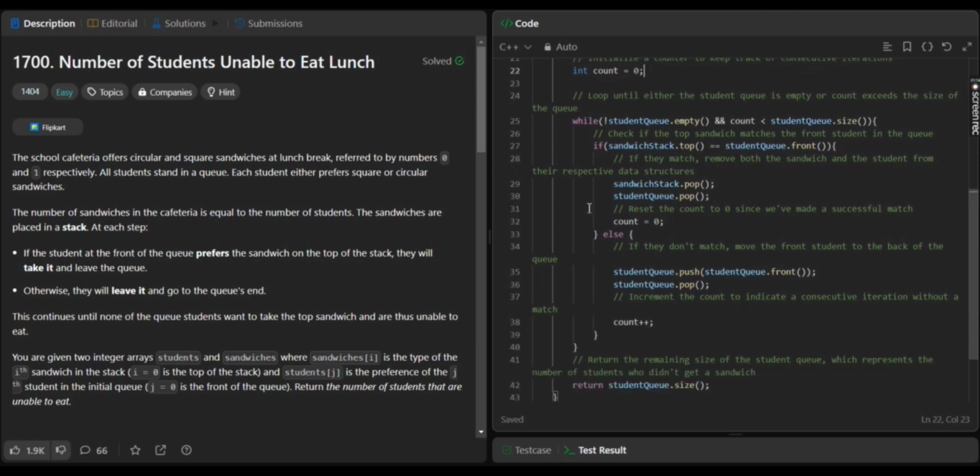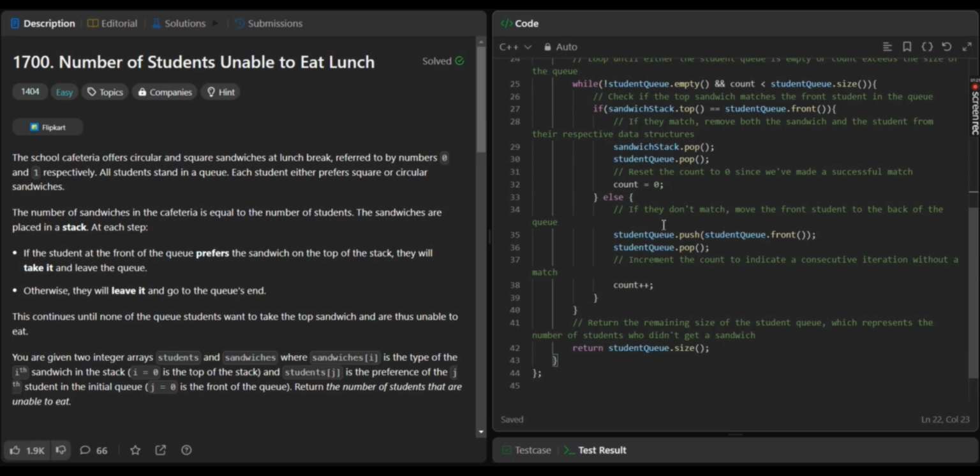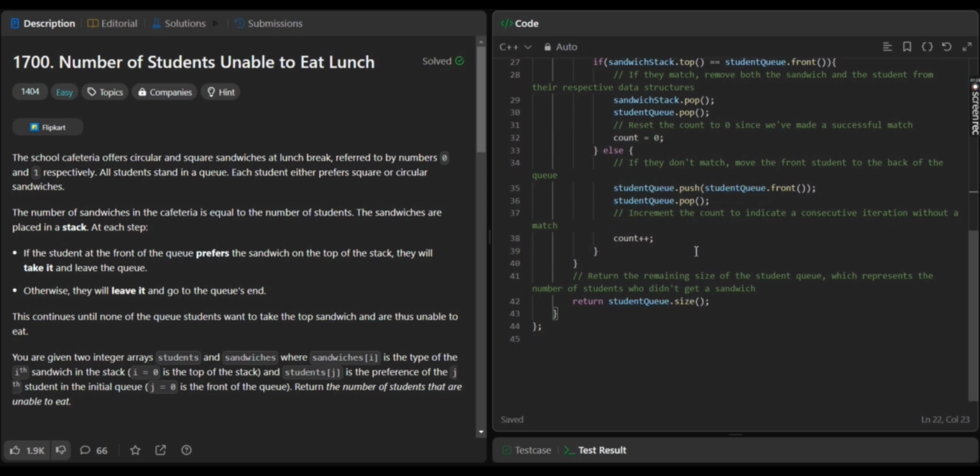So sandwiches.stack.pop and studentQueue.pop. Just count equals 0. Reset the count to 0 since we have made a successful match. Else studentQueue.push(studentQueue.front()) and studentQueue.pop(). If they don't match, move the front student to the back of the queue.